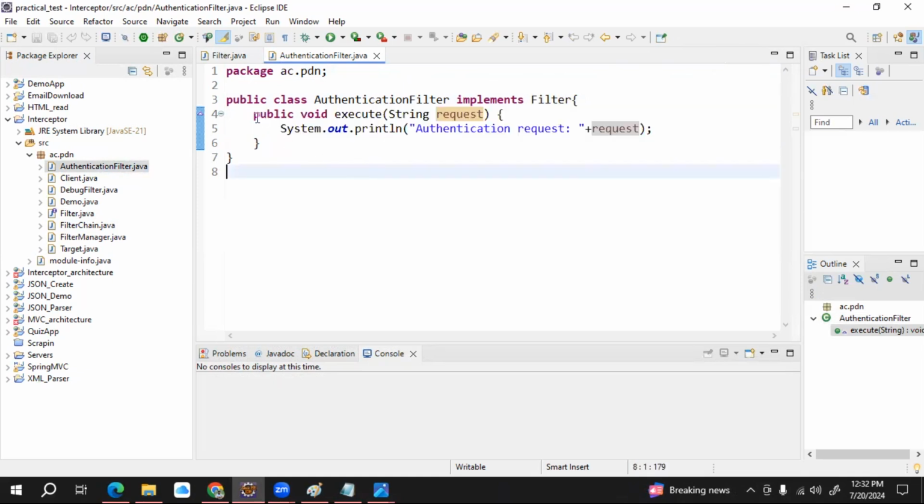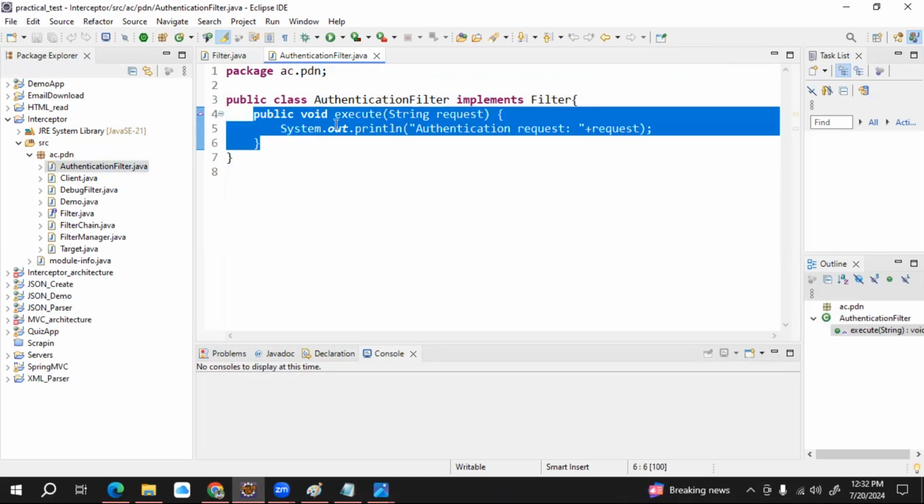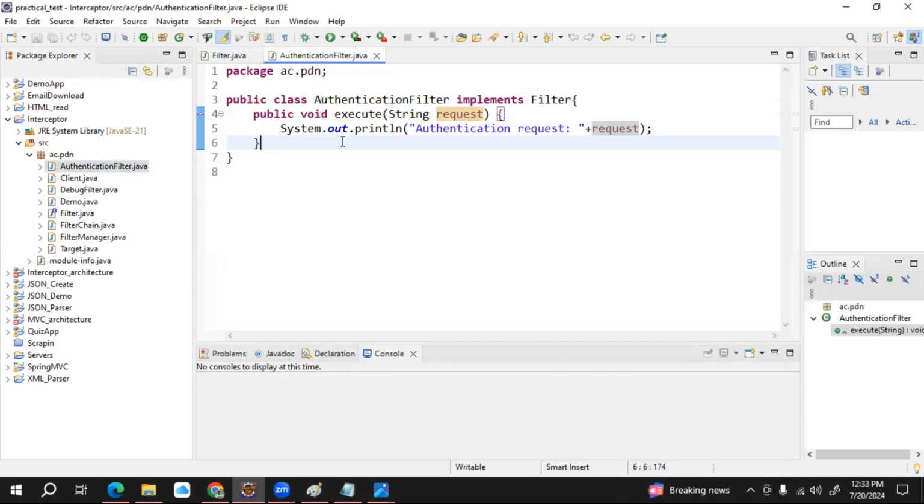Then here I have overridden this execute method with this console message. For the authentication request, the request will be printed on the console area. The purpose of this one is to check the behavior when we pass a request to this pattern. We are going to check how it behaves, and what parts, what classes this request is accessing. This is the purpose of this example application.